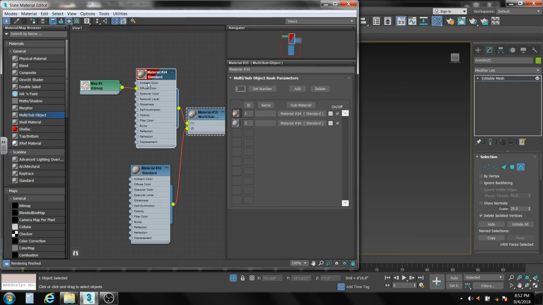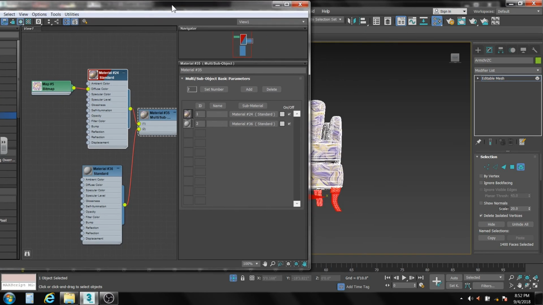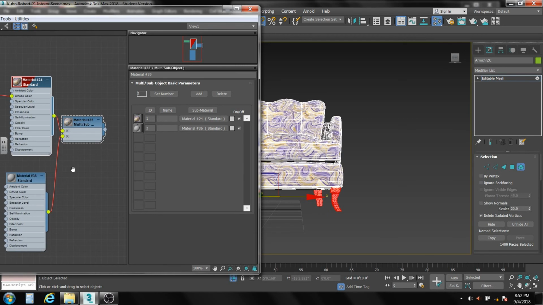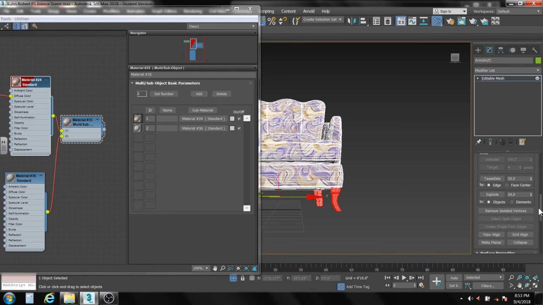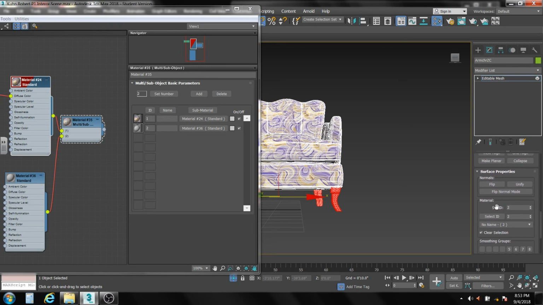Okay, so far this material is applied to the chair. What we're going to have to do is apply the multi-sub to the chair. Okay, doesn't look like it changed anything, but let's see. So, down here we have a set ID of 2. Well, that's perfect, isn't it? We just got lucky on that one. So if I click off of this, yeah, I see that they're gray.